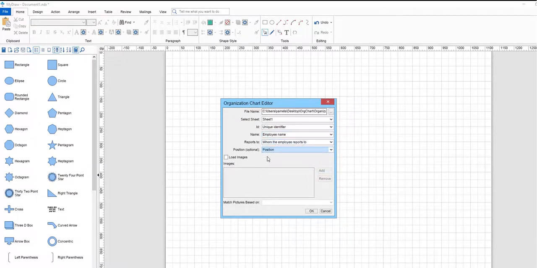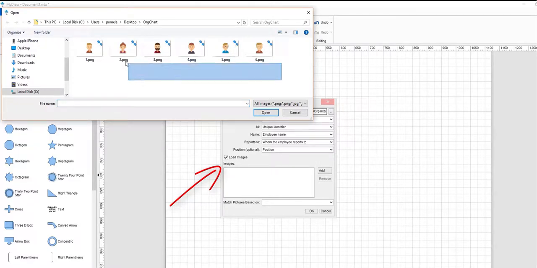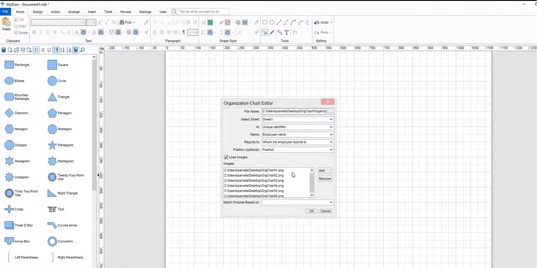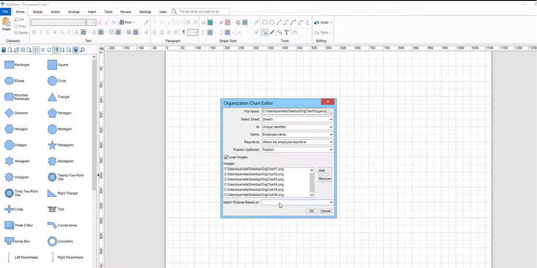If you want to add employee images, you will need to check the Load Images checkbox and select the images. Also, you will need to map the names of the images to the columns in the data source file. For example, Unique Identifier.